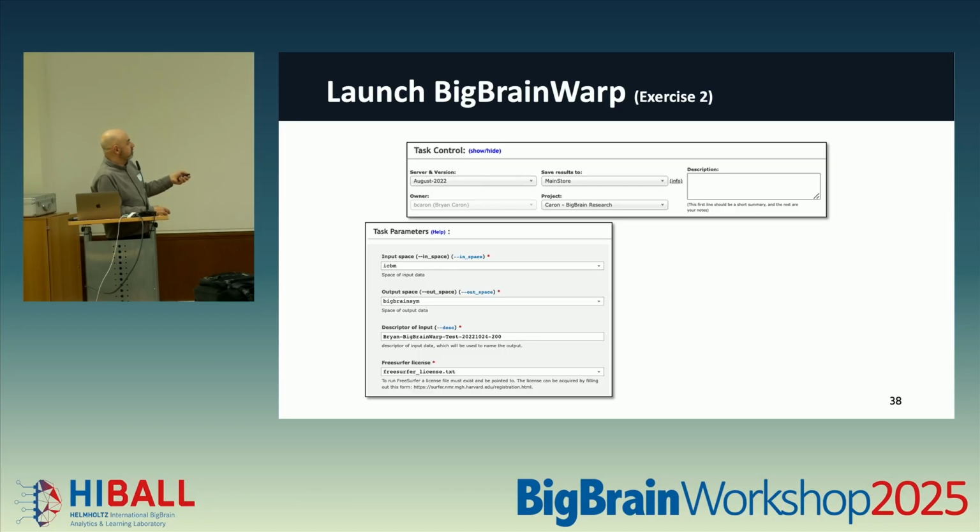And then same thing, it indicates all the mandatory ones with the red asterisk here. So for example, you have to specify what input space. In this case, you want to work in ICBM space. You want to specify that the output is the BigBrain sim space. So go through and you can drop down menu select and pick these choices.